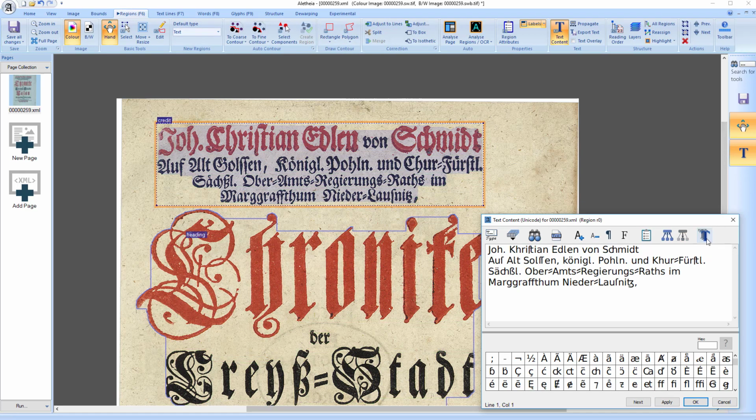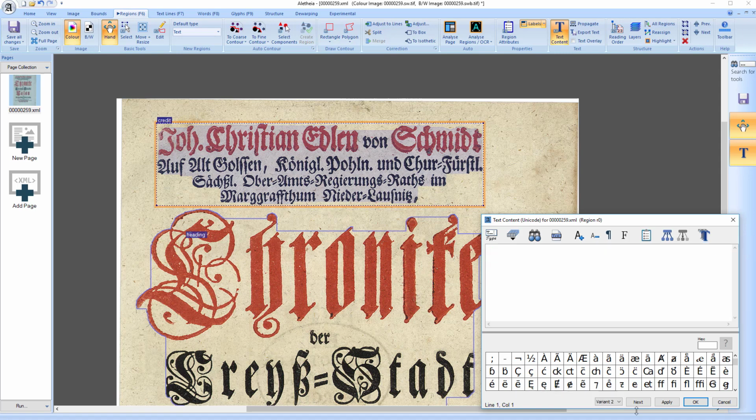Finally, you also have the option to have multiple versions of the text content for a region, and this will then show up as variants. So you see variant 1 is the text we had before, variant 2 is empty. Depending on your use case, you can fill it with anything you like, annotated text, different language.